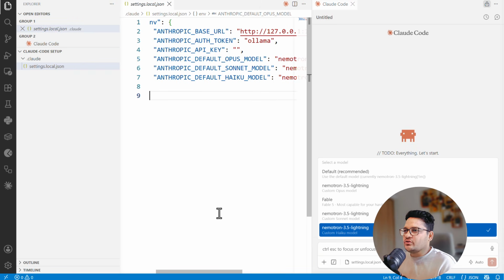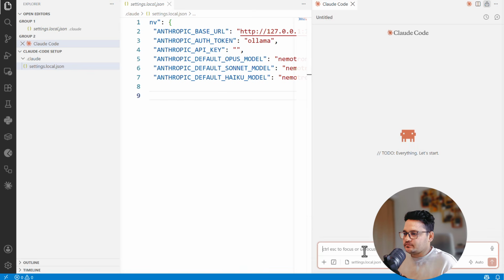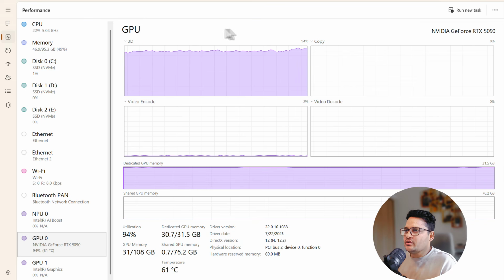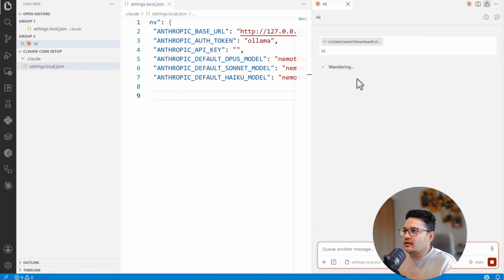All right, let's go ahead and check if it is really working. So I'm just going to say hi, and thereafter I'm going to show you my GPU usage. So here is the GPU usage. It has started working on this particular part, and now you can check here. In some time it is going to give us the response. Thereafter we are going to test this particular model locally with the Claude Code.